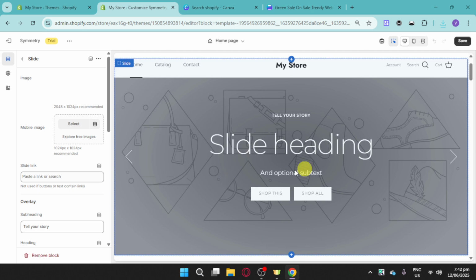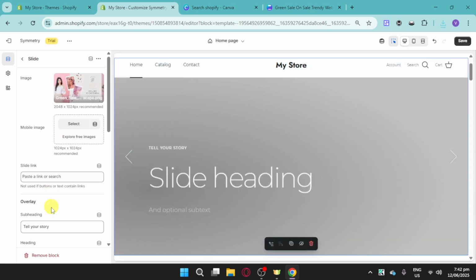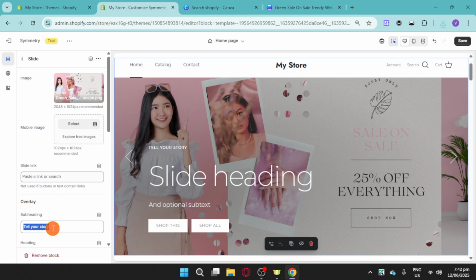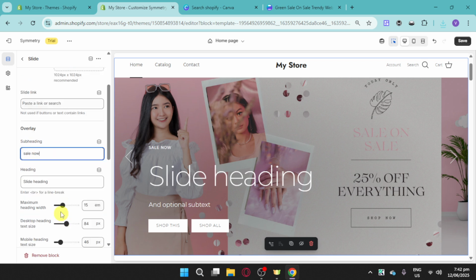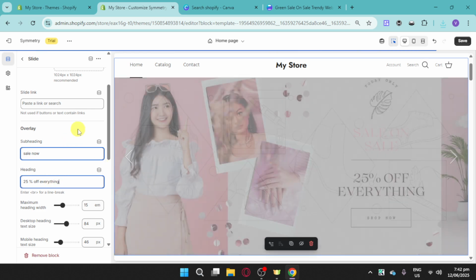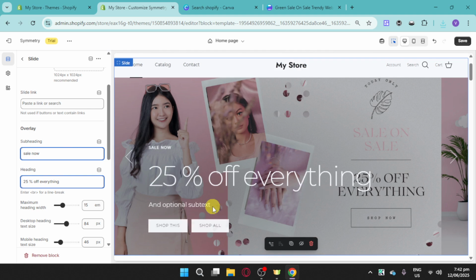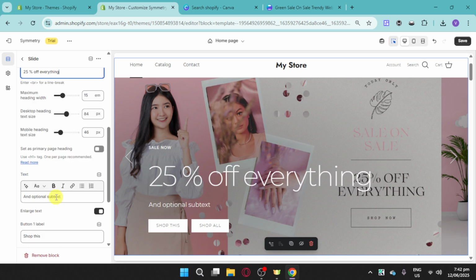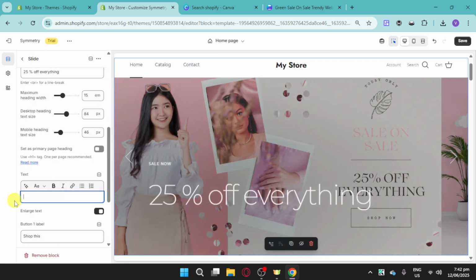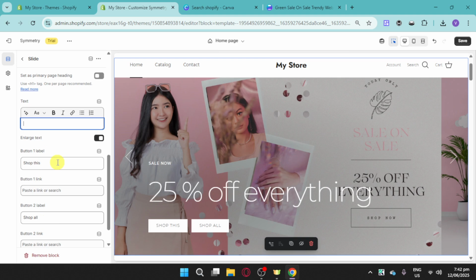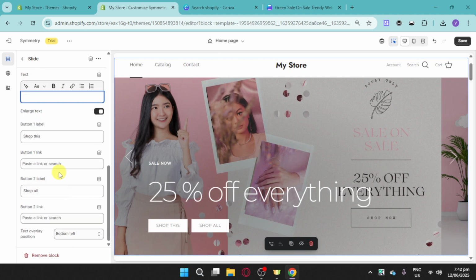It should be able to replace right here this placeholder and you have the option to change in here your subheading. Like for example, let's input right here sale now. And you can also change in here your heading. Let's input 25% off everything. And it should be able to change in here the things that we have added. So you can also add in here some optional text if you would want. And also you can change the label for the button and also apply a link for that particular button.